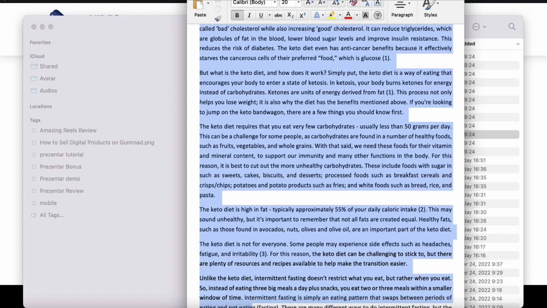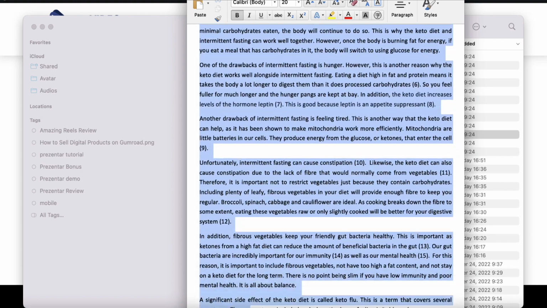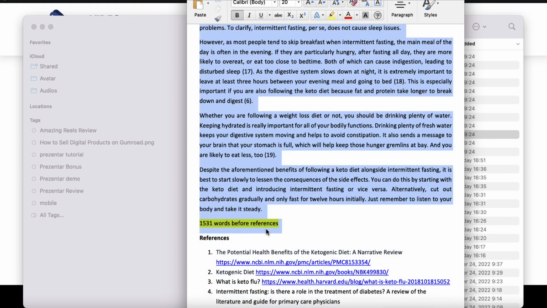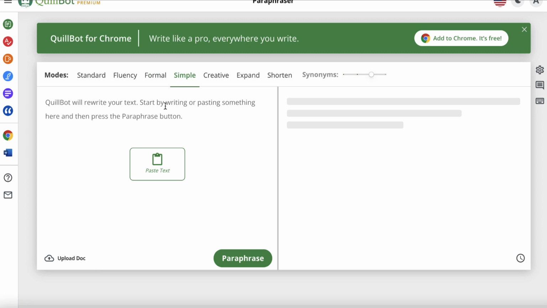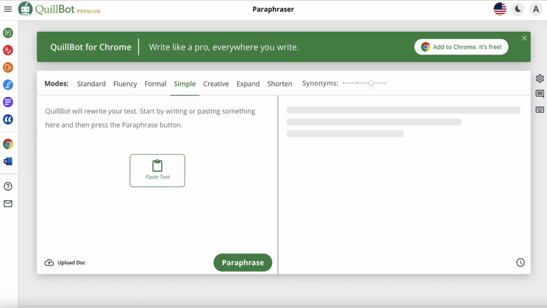What we're going to do is copy this article. Now it's quite long. See, it's 1,531 words. It's a really good quality article. Then we're going to come over to this tool. Now this is called Quillbot. This is something that I really like. Now it's not designed to make video scripts, but what we can do is put the article in here.